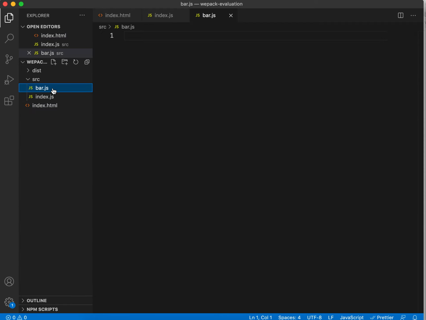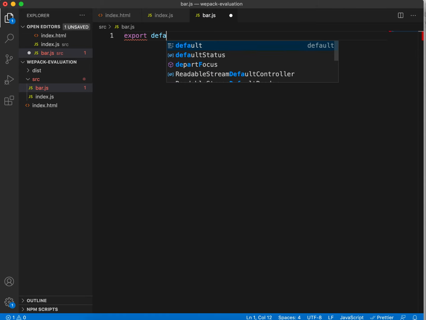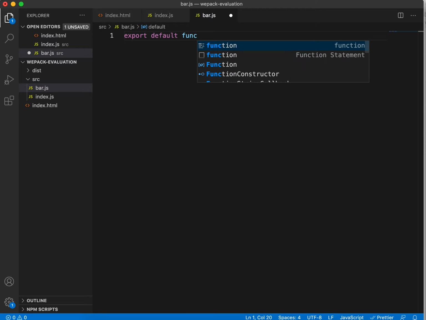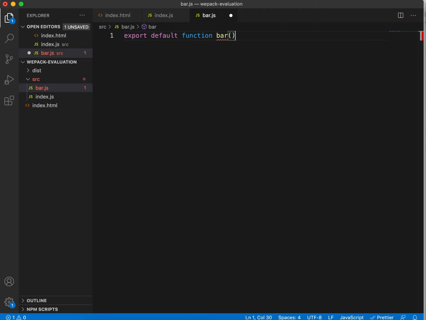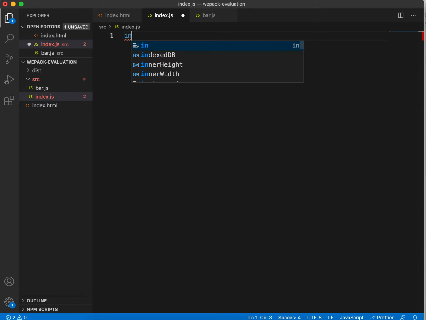Okay, let's write some code into our JS files. This bar.js, it's gonna export a default function named bar, which returns, let's say, Webpack. Okay, and now this exported function is going to be imported into our index.js.